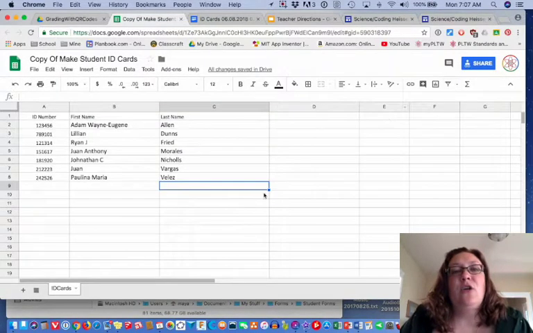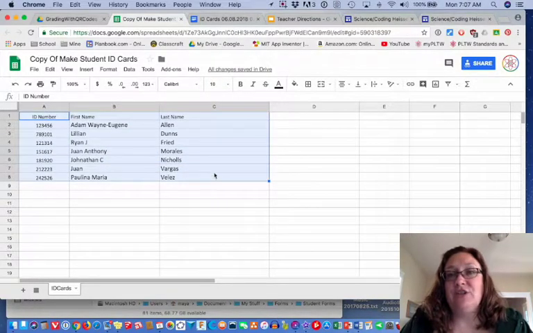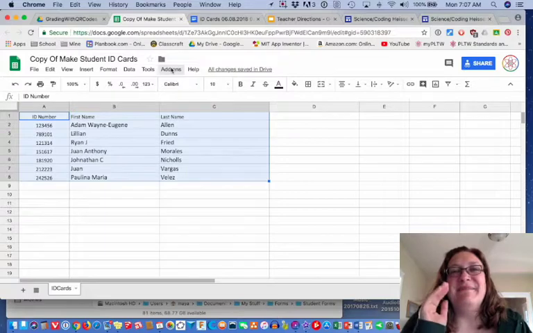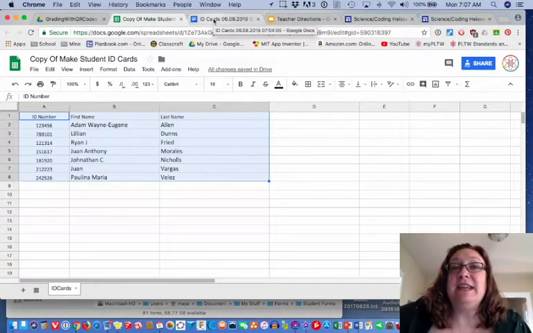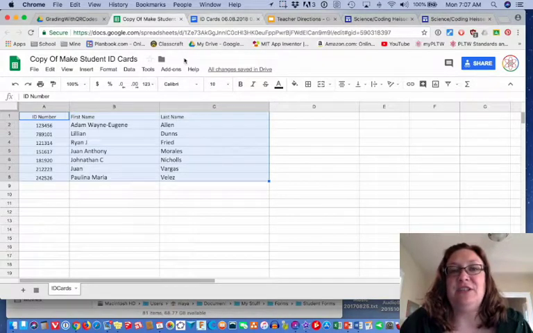Once I get that done, I do have to highlight everything that I want to turn into an ID card. It does have a limit, so it'll do about, if I'm remembering correctly, 50 at a time. If you're a middle school teacher and you're seeing 300 kids, you just do them in batches. It's mostly because the image that it creates takes up a little bit of space, so it takes a little bit to do.